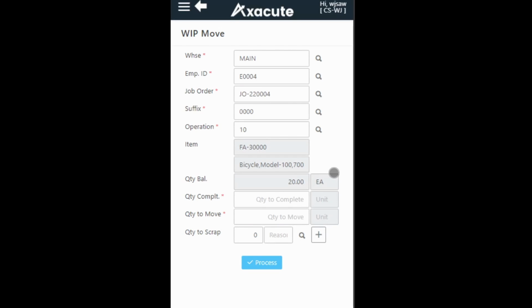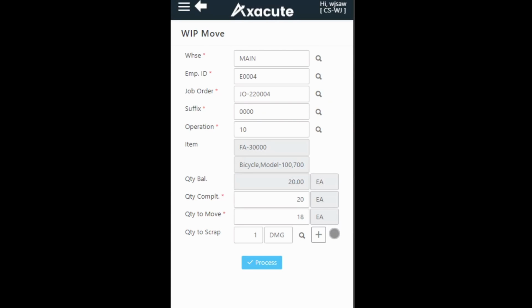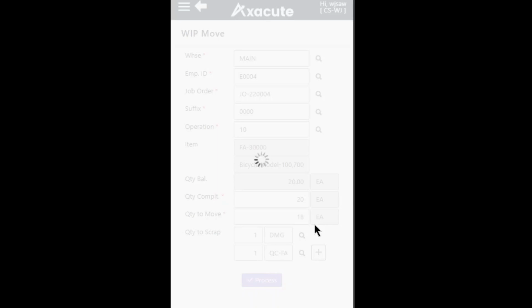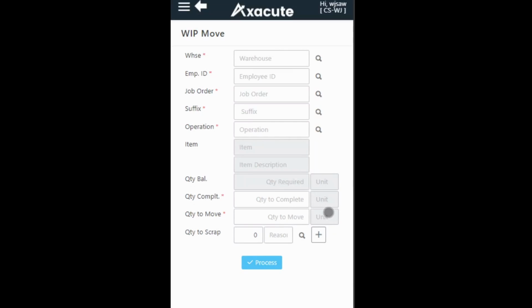Enter the quantity completed from this operation and the quantity to move to the next operation. If there is any scrap produced in this operation, you can enter the quantity and specify a reason code for the scrap. You can also specify multiple reason codes for the scrap. Click on the Process button to proceed. If the transaction is successful, a success message will be prompted.